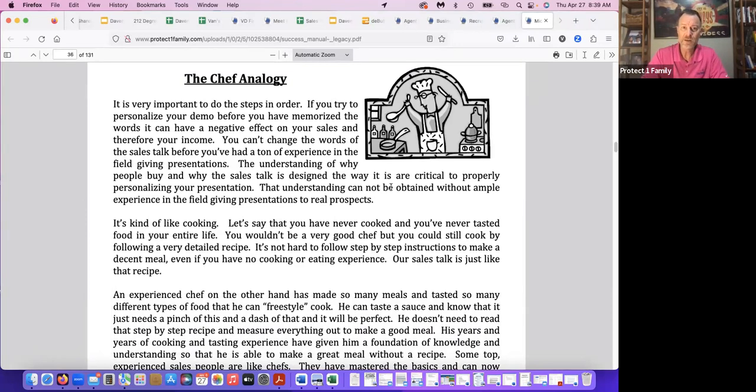You can't change the words of the sales talk before you've had a ton of experience in giving presentations in the field. The understanding of why people buy and why the sales talk is designed the way it is are critical to properly personalizing your presentation. That understanding cannot be obtained without ample experience in the field giving presentations to real prospects. It's kind of like cooking. Let's say you've never cooked and you've never even tasted food in your entire life. You wouldn't be a very good chef, but you could still cook by following a very detailed recipe.